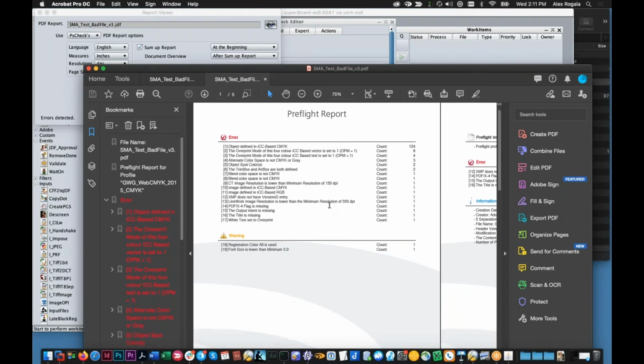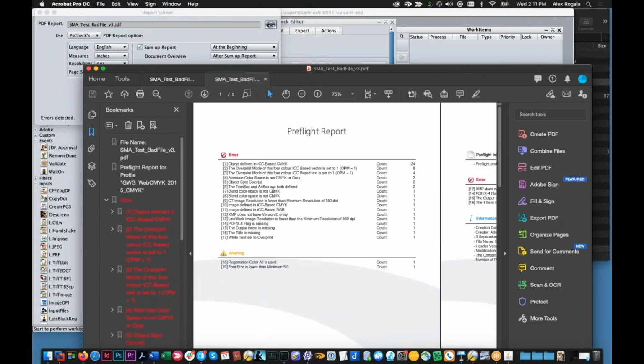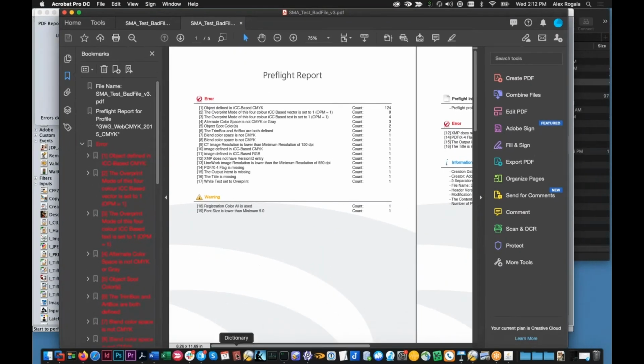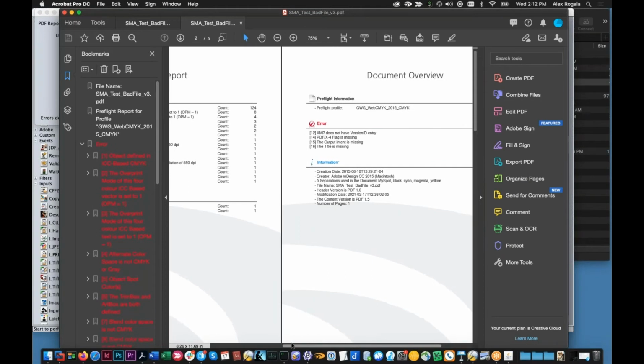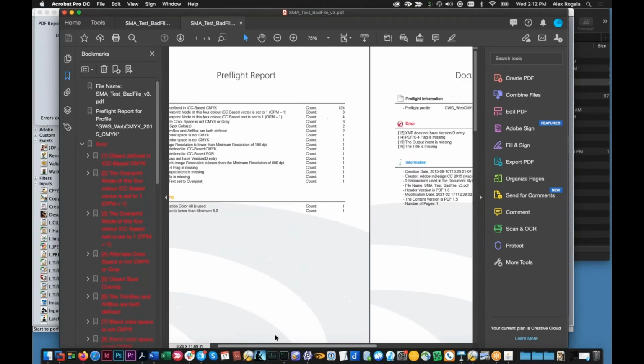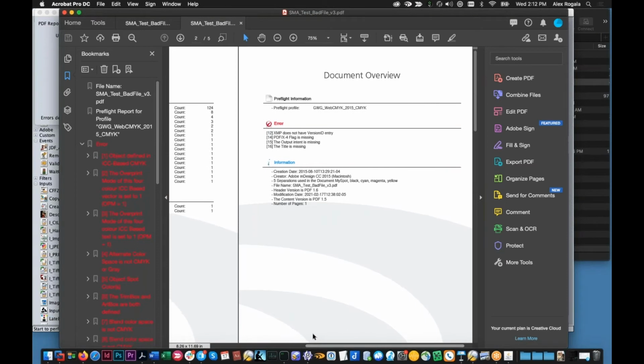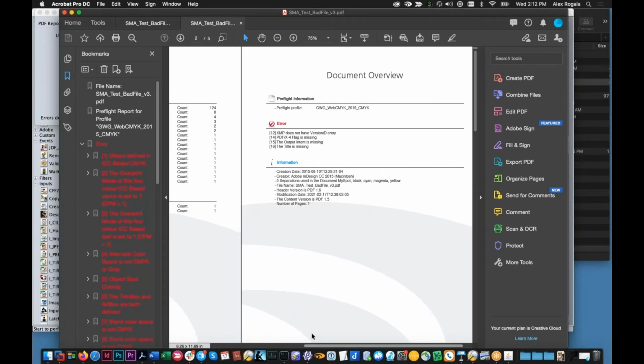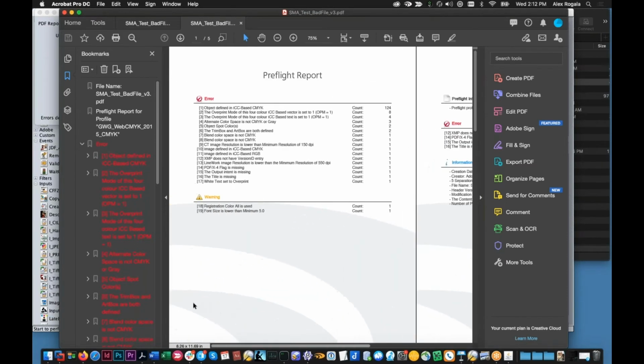If you zoom in, it gives you several pages here. My first page has a list of all the items that were flagged in this file, based on the checks I had configured in my Preflight profile. I've got all kinds of object-based CMYK, ICC-based CMYK, overprint issues, all sorts of things, and they're grouped by error and warning. On the facing page I have some information about what Preflight profile was used, more continuations of my errors, and some general information about the file, when it was created, what PDF version it is, some basic info.